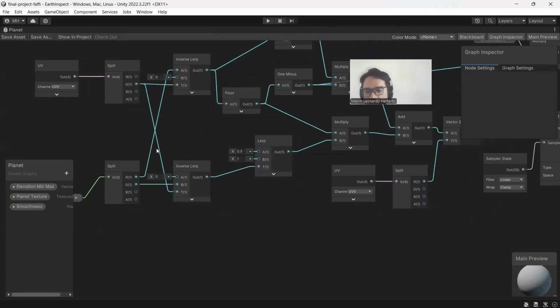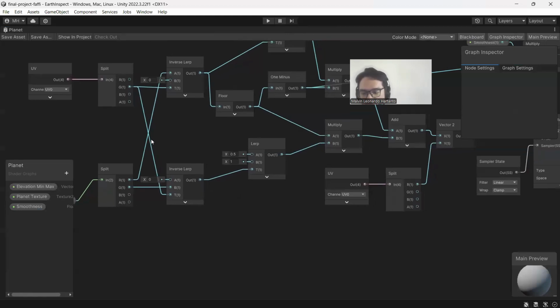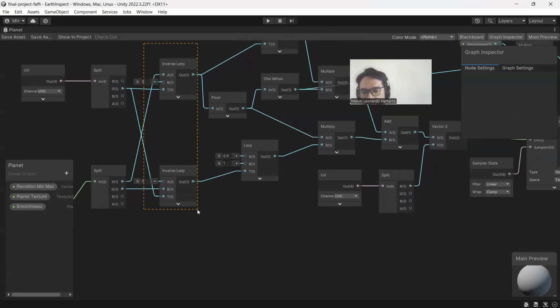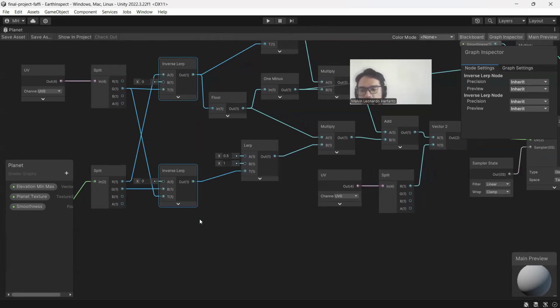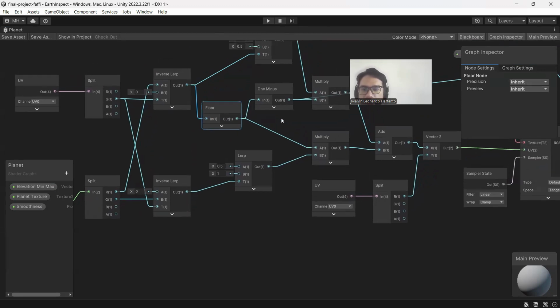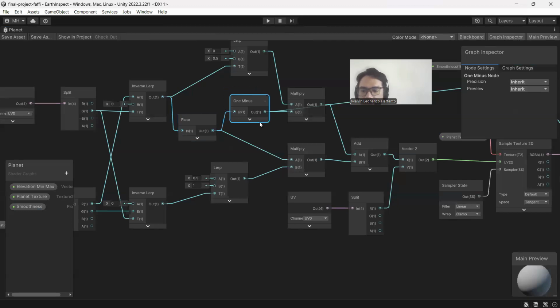And then next for the lerp, these two inverse lerp here is taking the normalized UV values as input. This determines the height and elevation mapping for the X and Y values. And then the floor node here, the output of the inverse lerp, is moved to the floor node here, which quantizes the values to create sharp steps like cliffs and other elevation bands. And the one minus here inverts the quantized values for smoother blending or transitions between bands.